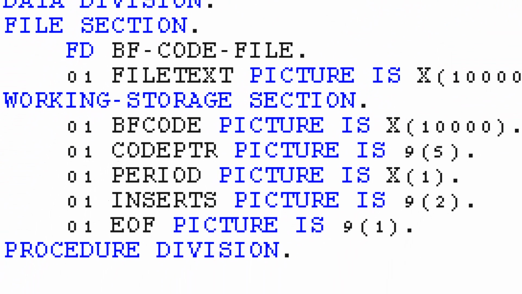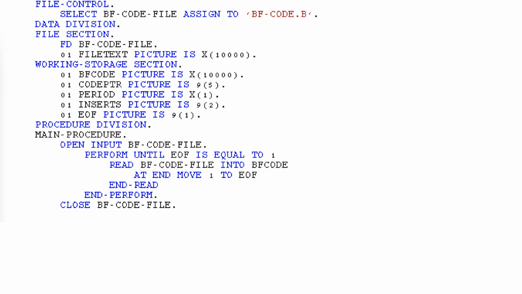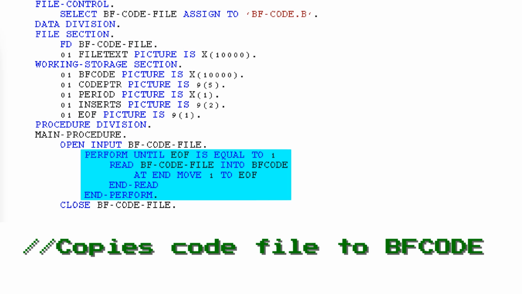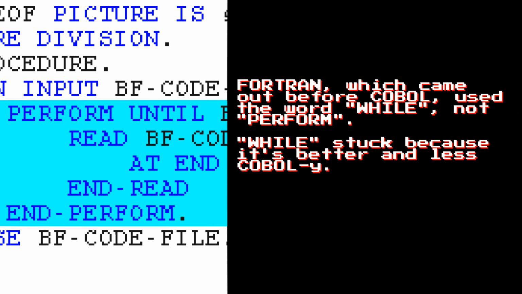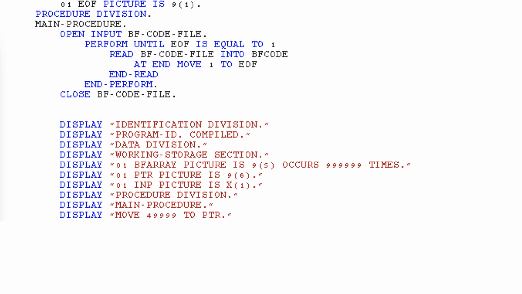In the working storage section, the actual variables are defined. There is a string for the code itself, an integer for the code pointer's location, and 3 variables that exist to be used later because COBOL is stupid. Moving on, the procedure division is where all the action happens. The file's contents are first loaded into the bfcode data item. This is done using a perform loop, which is like a while loop, but with a worse name because it is COBOL.